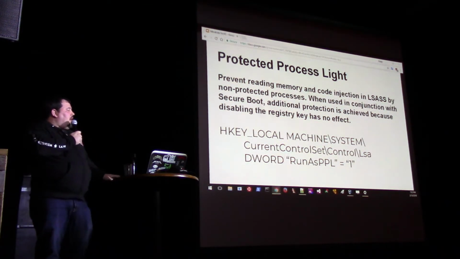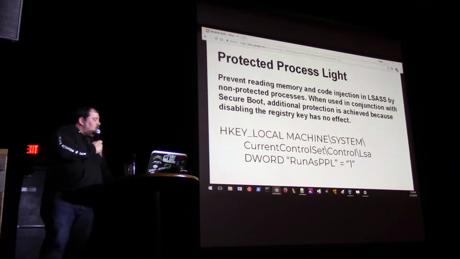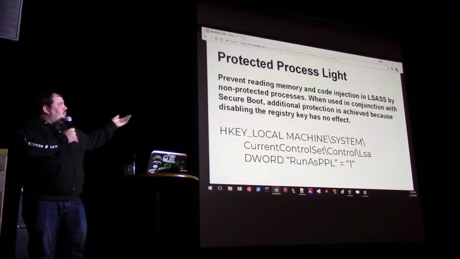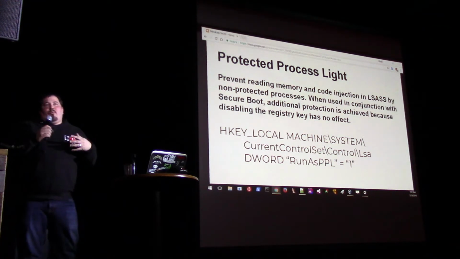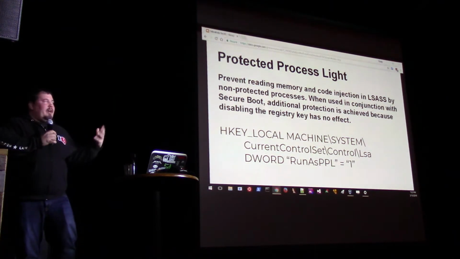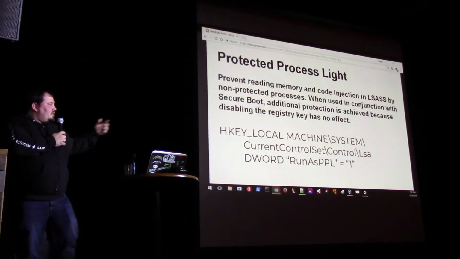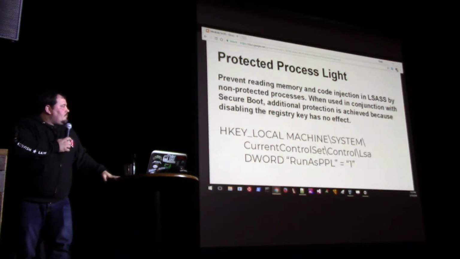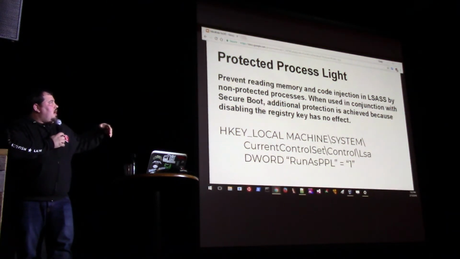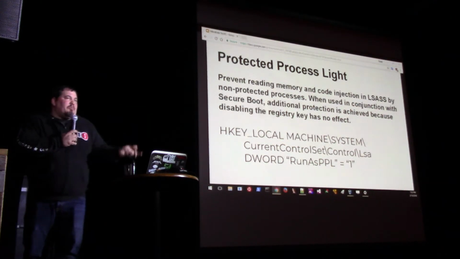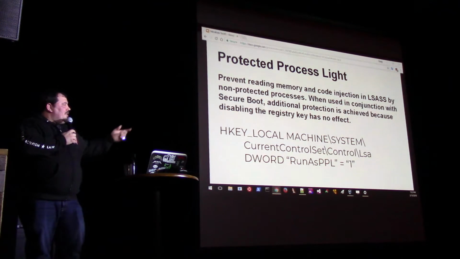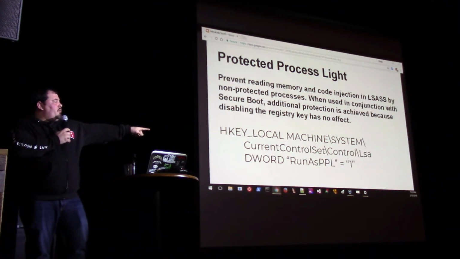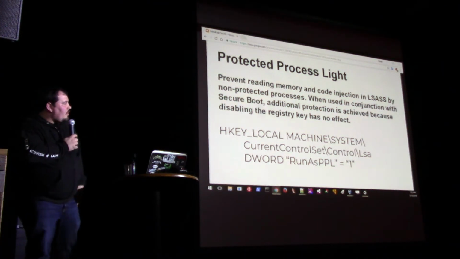Other protections, as we're jumping into some other defenses. Protected Process Light is something that Windows introduced that is meant to keep you from reading and doing nasty things with memory of LSASS, or the processes if you define them. In this case, LSASS. Unless you're also a protected process, which Mimikatz shouldn't be. You can set that by setting the dword RunAsPPL to 1 on your domain.